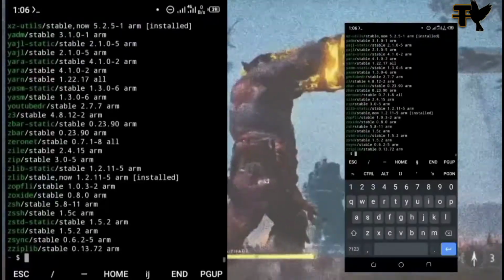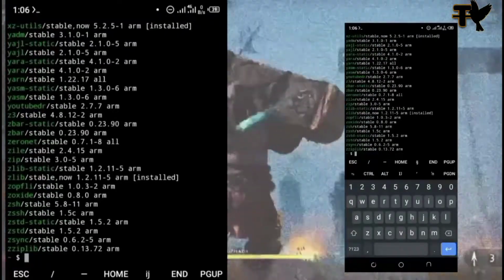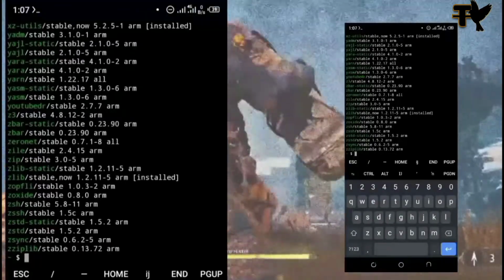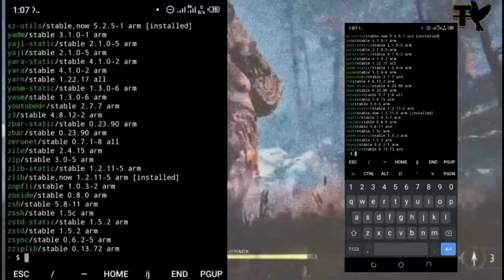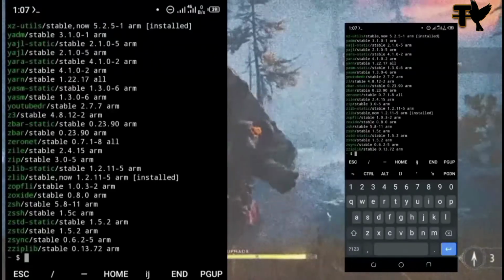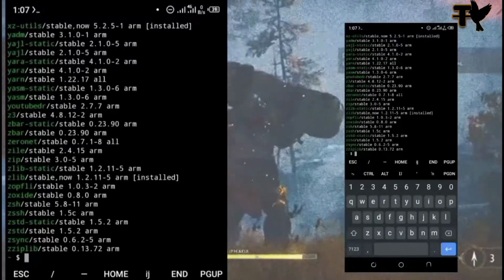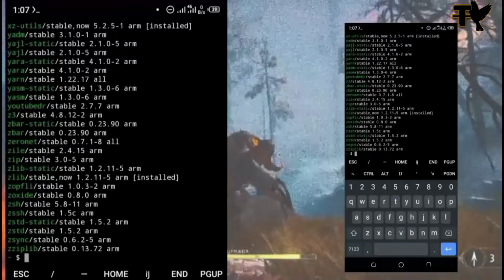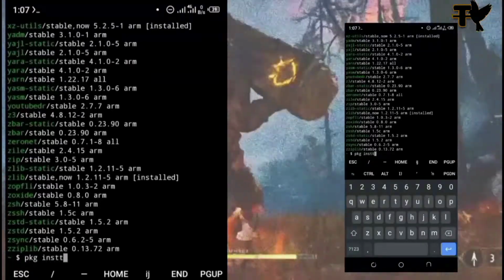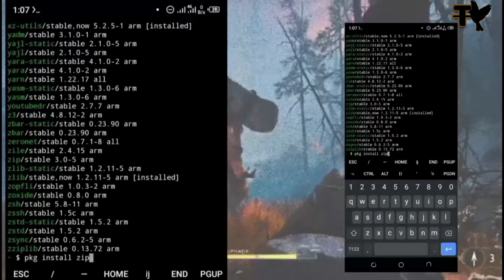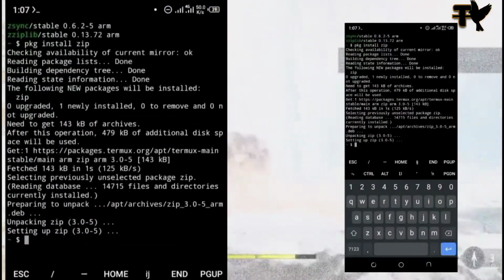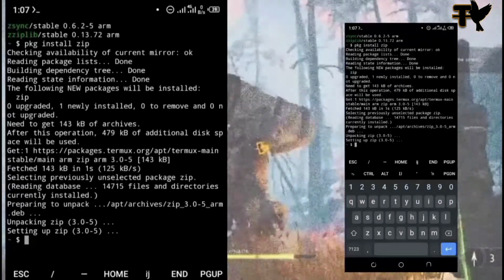So now the next command we're going to be looking at is the pkg install command. The pkg install command is used to install a package. To install any package in Termux, you type pkg install and the name of the package you want to install. Let us assume I want to install the zip package. So I'm going to type pkg install zip, and if I click enter, as you can see, it has already installed zip in our Termux repository.